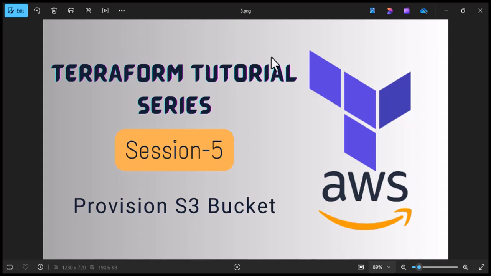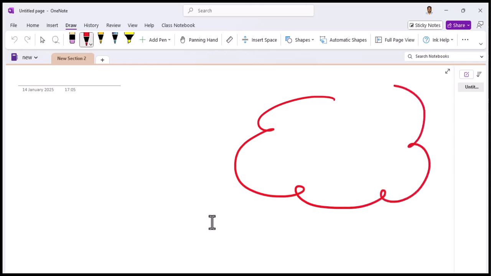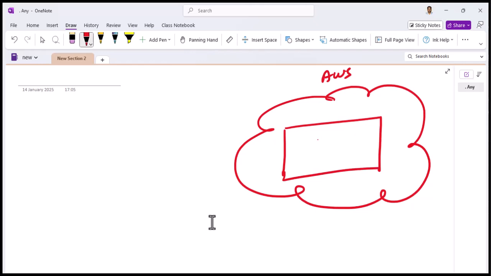Hello everyone. In this session we are going to see how we can provision an S3 bucket on an AWS account. In the previous session we saw that if we have this AWS cloud provider first, and inside that we have this account, then we can create or provision resources on this account using Terraform.